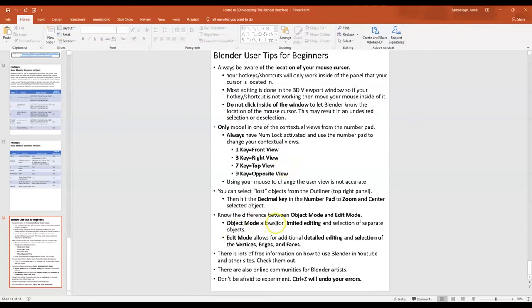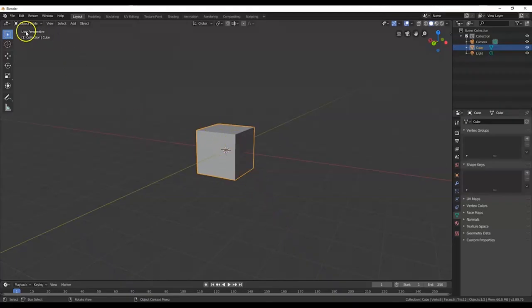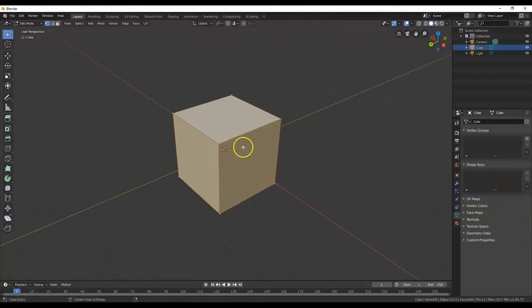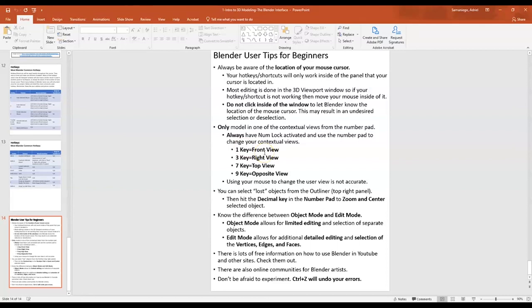Know the difference between object mode and edit mode. So always be aware if you're in object mode or edit mode. You can look up there to see if you're in object mode or edit mode. You can also just hit the tab key. With some experience, you'll be familiar with just looking at the mesh to know if you're in object mode or edit mode. Object mode allows for limited editing and selection of separate objects. Edit mode allows for additional detailed editing and selection of the vertices, edges, and faces.